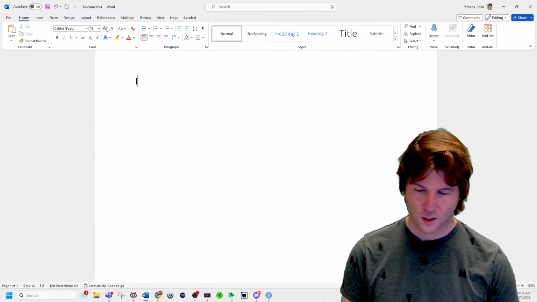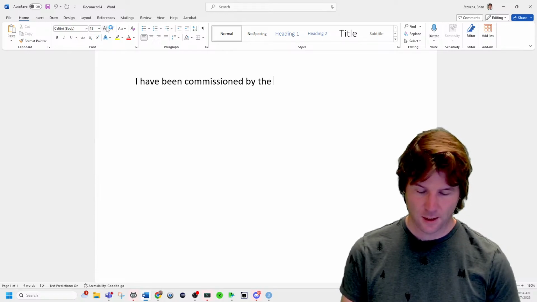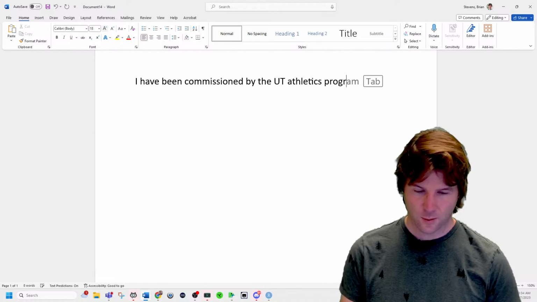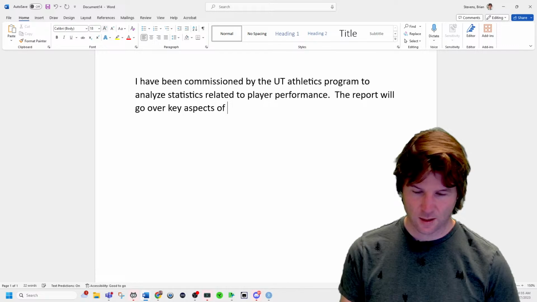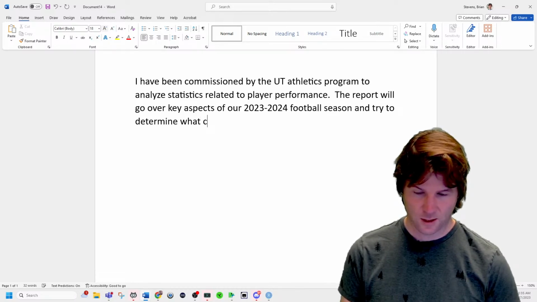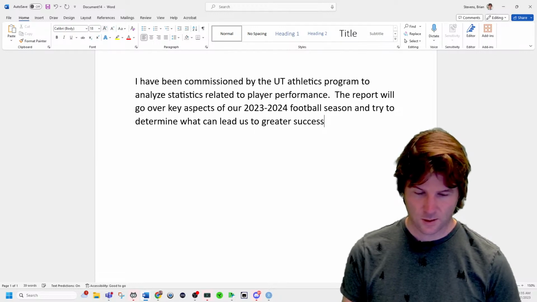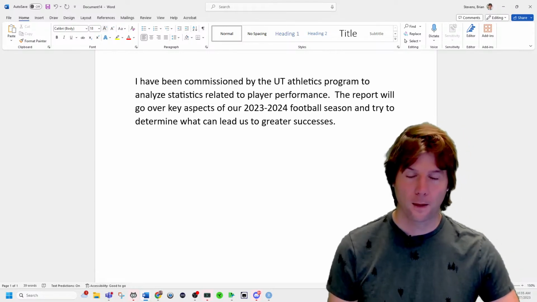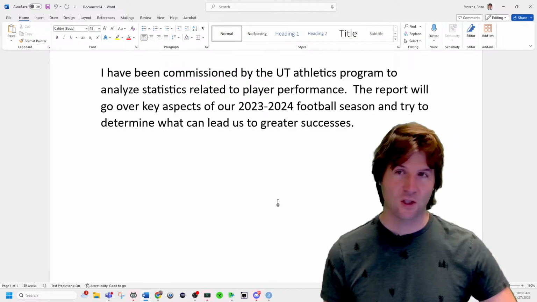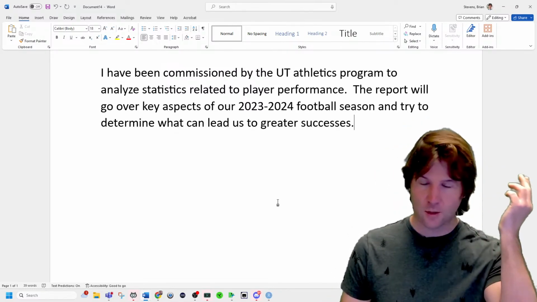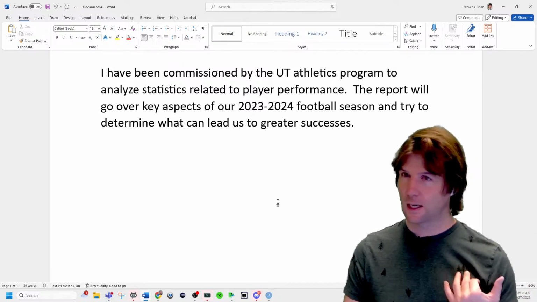So I have been commissioned by the UT Athletics program to analyze statistics related to player performance. The report will go over key aspects of our 2023-2024 football season and try to determine what can lead us to greater successes. Does this make sense? This is just one thing about who the report is for and what it's going to be doing. I've been commissioned by the UT Athletics program to do this. This is what this report's going to go over. This is not the executive summary in full.